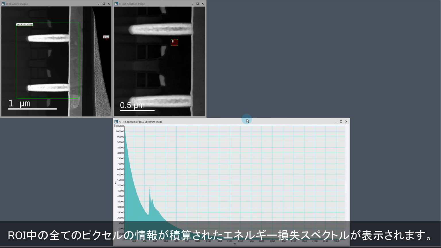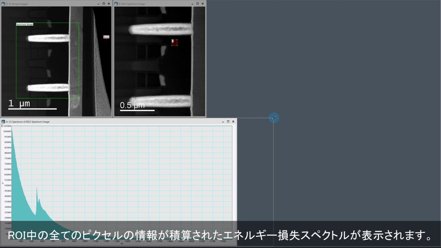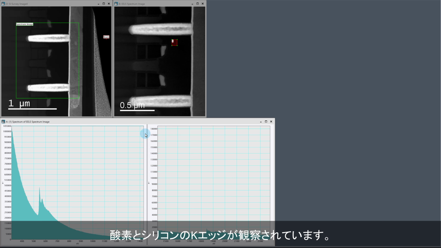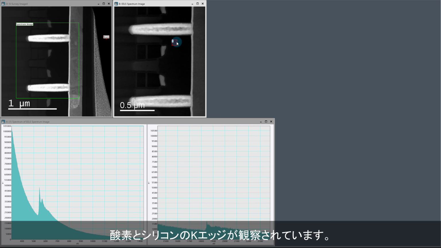What we see down the bottom here is an energy loss spectrum that is the sum of all the spectral data from this region that I've just defined. So we've got an oxygen K-edge and a silicon K-edge. So this is a silicon oxide region.